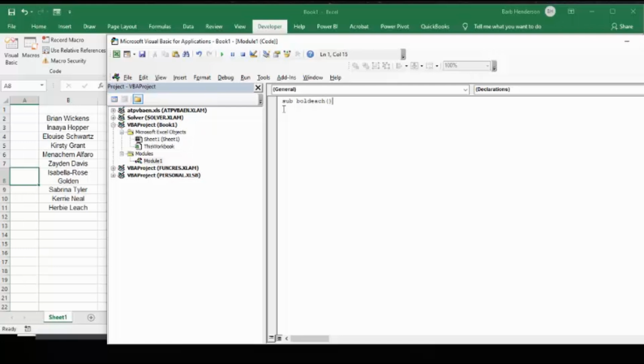Okay, opening bracket, closing bracket, and then we're going to press enter. So what we're going to do is declare some values here. The only values that we need to declare are our row and our column. So I'm going to go Dim r as Long, and then I'm going to do the same thing, Dim c as Long.